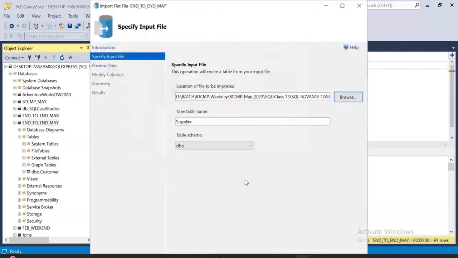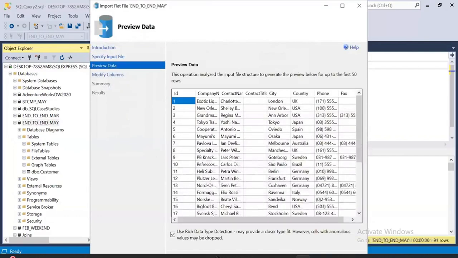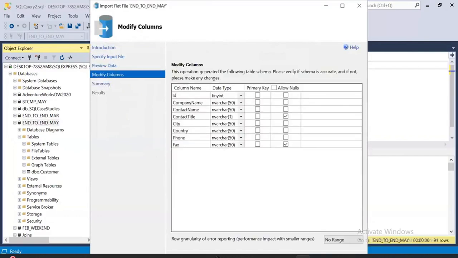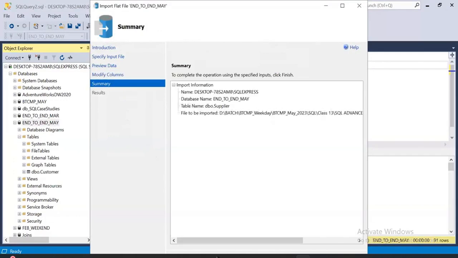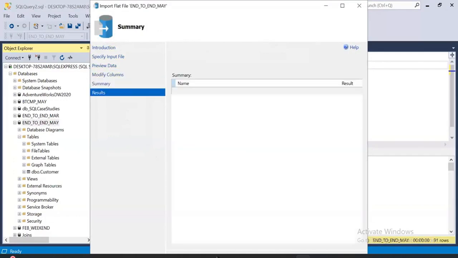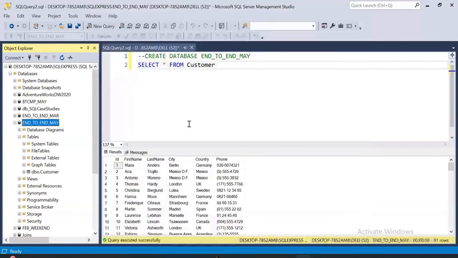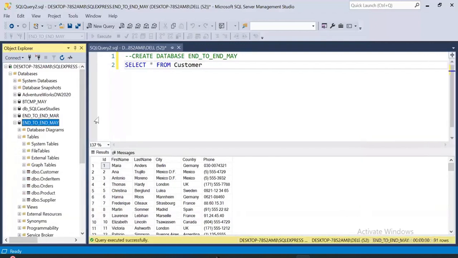Supplier. Why checked? Allow nulls were also checked, right? So for some of the columns, that's a finish. Done. Okay, then let me refresh my database. I have imported all the tables, and these are my tables. Everyone clear with this? How to import the CSV files into the SQL Server? Okay.